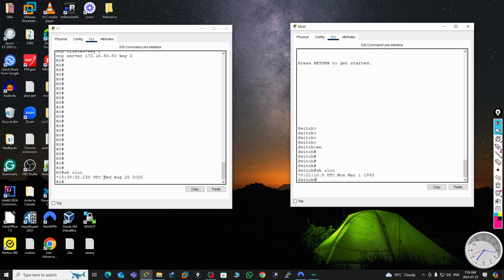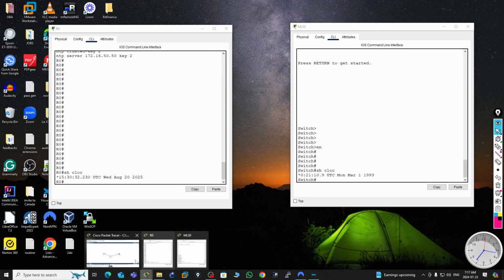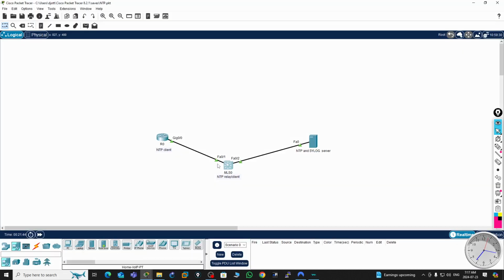So what happens if I shut the link between the router and the switch? The router is going to know about that link going down at a different time from the time that the switch knows about it. So I'm going to check the link between the two. It's FastEthernet 0/1 on the switch, and I'm going to shut the link on the switch.